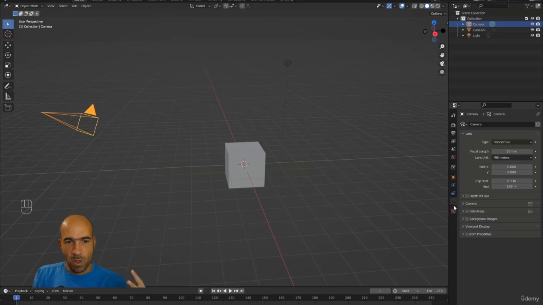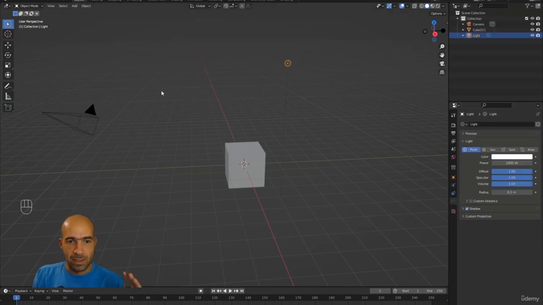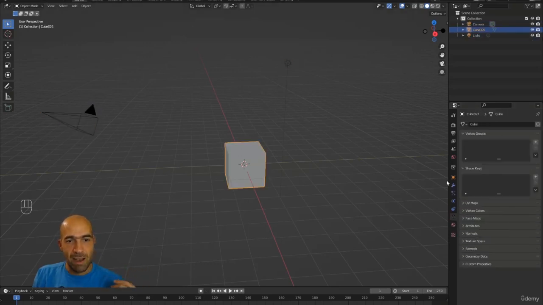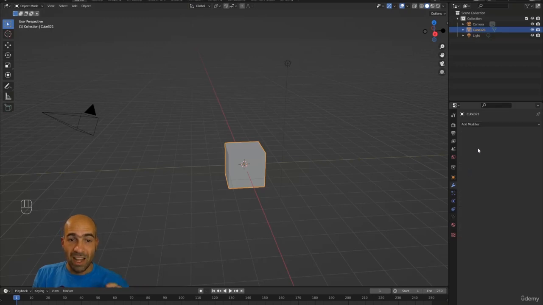So basically you will have this, but when you are on light or on camera, you will not have the range icon, but you will have this for the modifiers. You will have this wrench icon every time you go to a normal object like this.